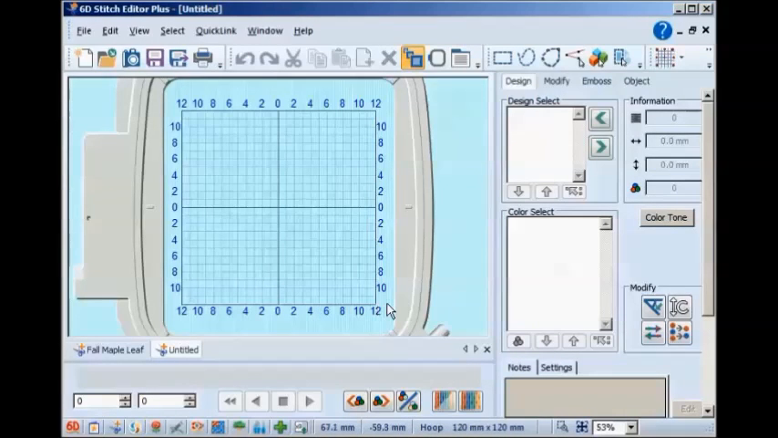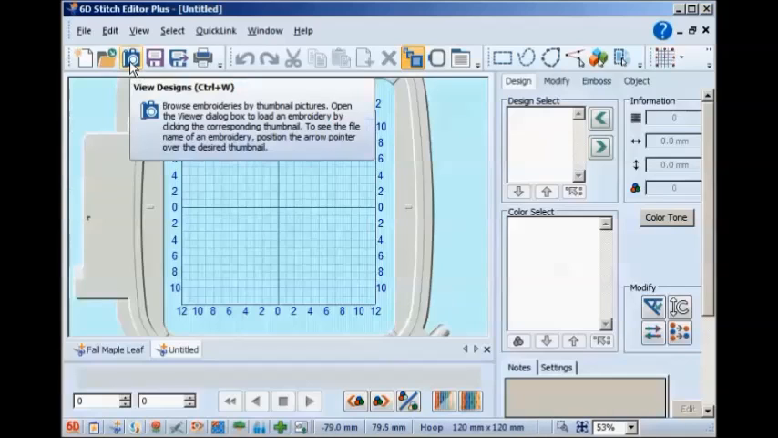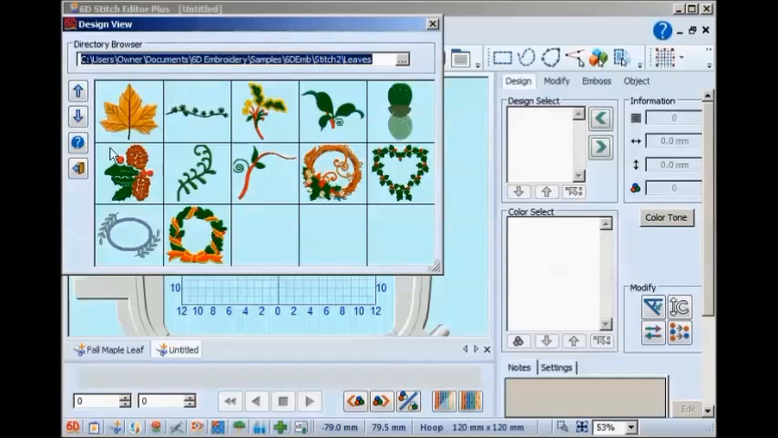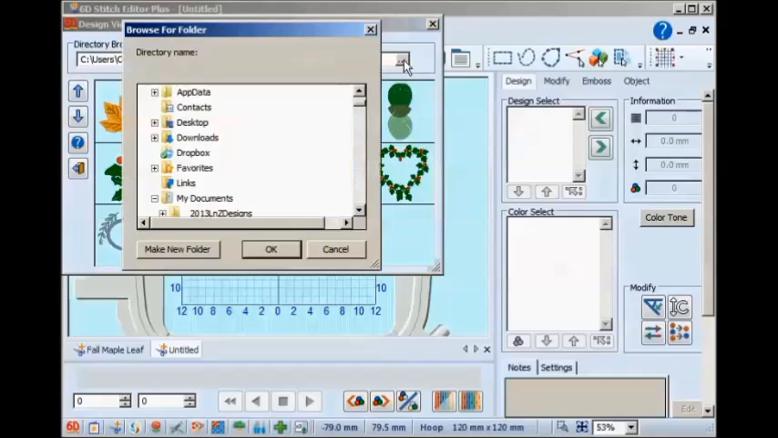Now we have to try to find our design that I said was already in our 6D embroidery. And the way we're going to find it is by clicking on this little blue View Designs icon. Now I've already opened it up to the maple leaf, which is the design we're going to be working on. But for you to find it, you would click on the three little dots on the right here where my arrow's pointing. It pops up a screen of the directory for your entire computer.